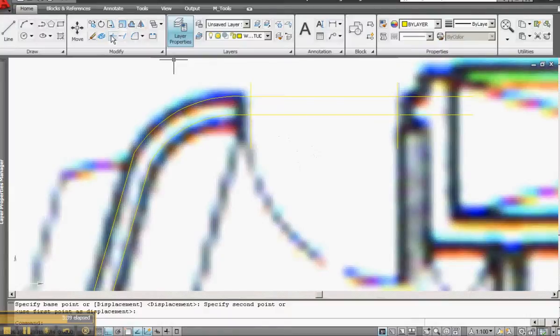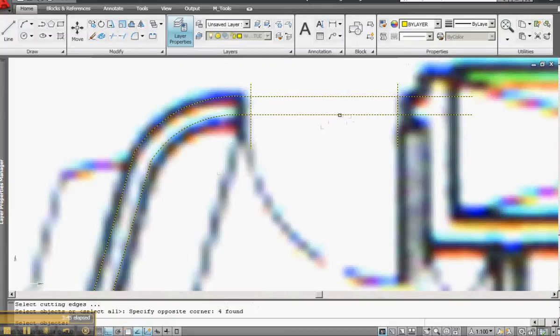And then we'll use the trim command, which is this guy up here, and you can actually select all of these things together, enter, and that says that they're all trimming edges, and then the bits that you want to trim, you just select those, yep. And then you can select a window, and that'll trim them all out.